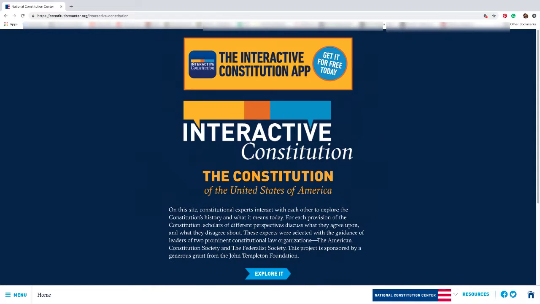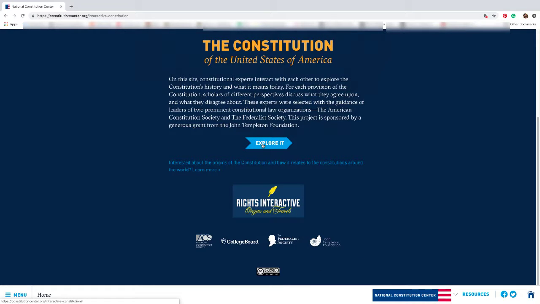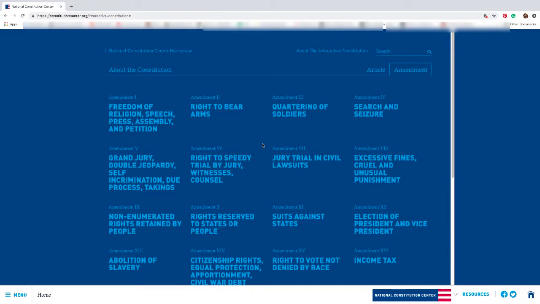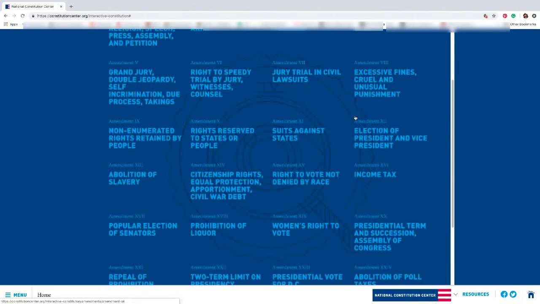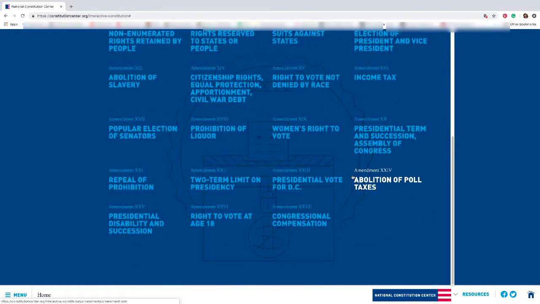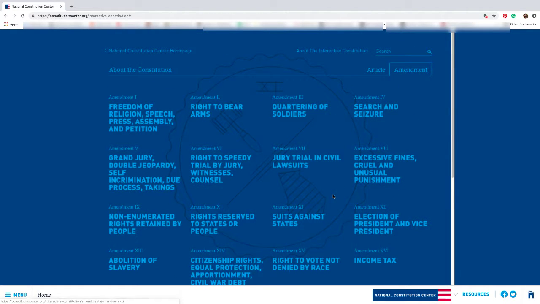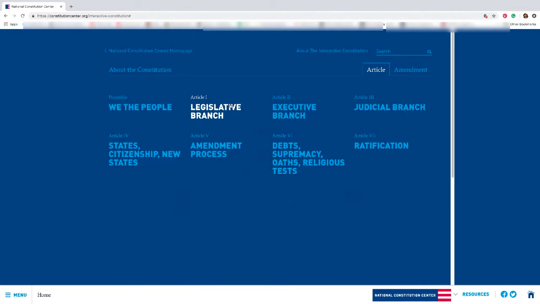And then here, this is what should pop up. To get into the Constitution, we'll click Explore It. And then here shows the individual amendments. So the First Amendment, Second Amendment, Third Amendment, all of the amendments, all 27 of them. And then you can actually click Article, and it will pop up every single article of the Constitution. So we'll start off with the legislative branch, which is Article 1.